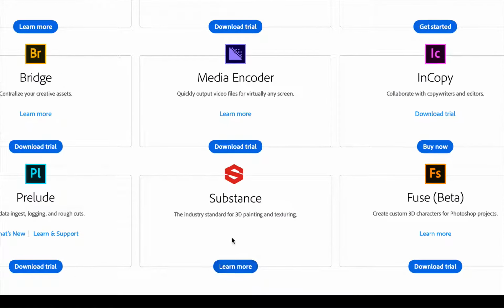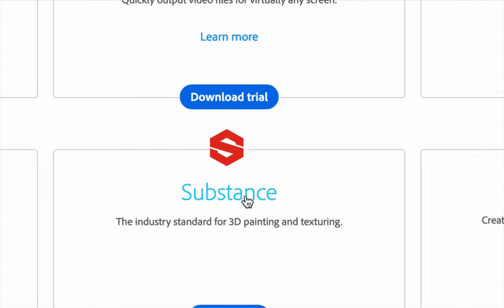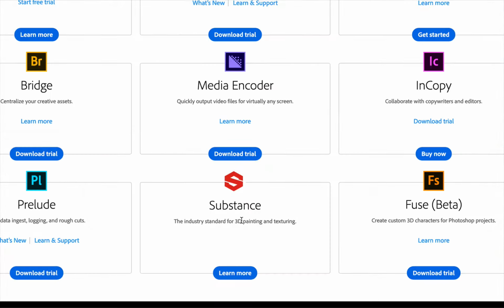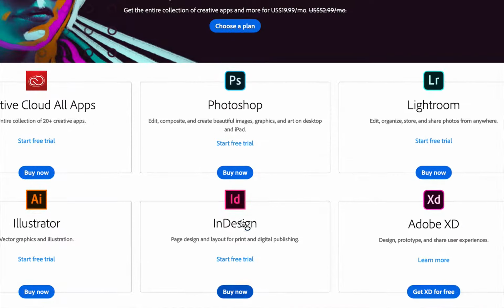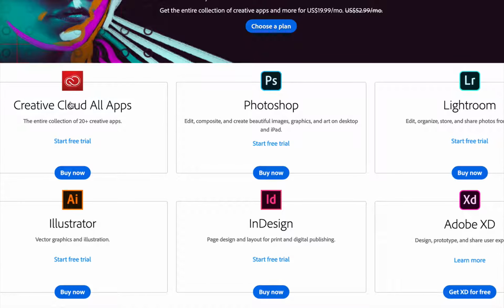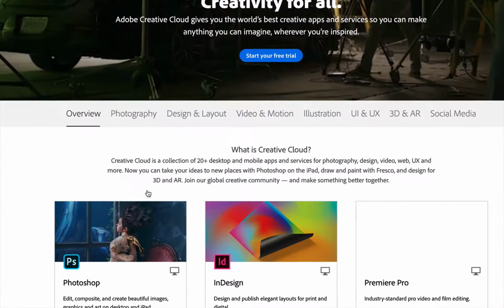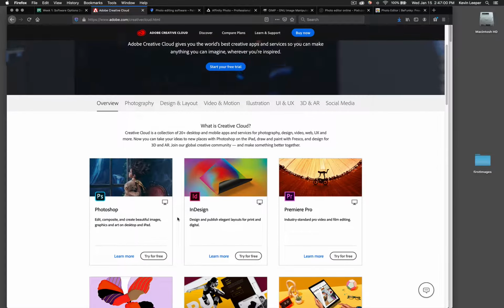The Substance is really cool, and this is something that we're looking to try and get involved with a little bit more, but it is kind of expensive for our department. But there's a lot of options here to take a look at. I would really encourage you to look at the Creative Cloud in general, and that really should include all of the software that they have.